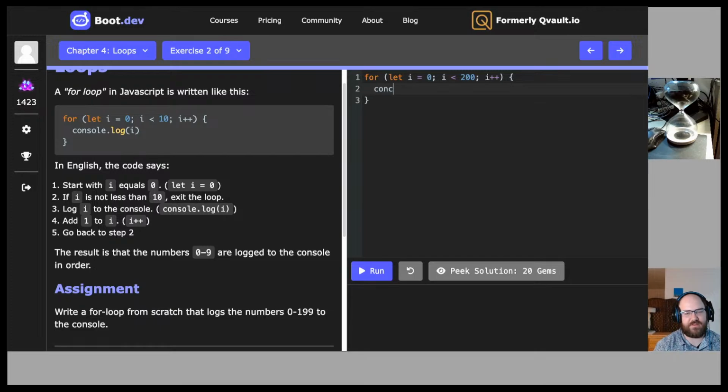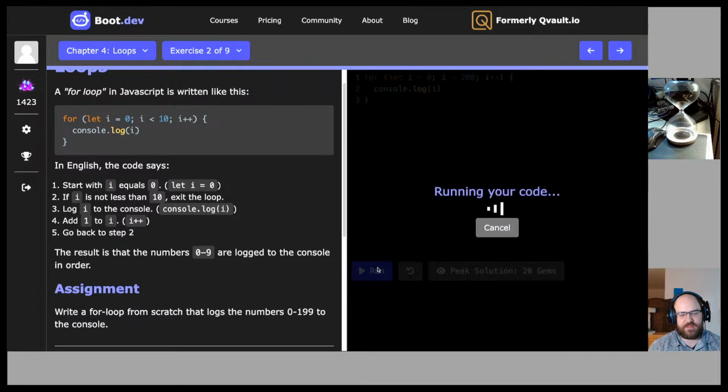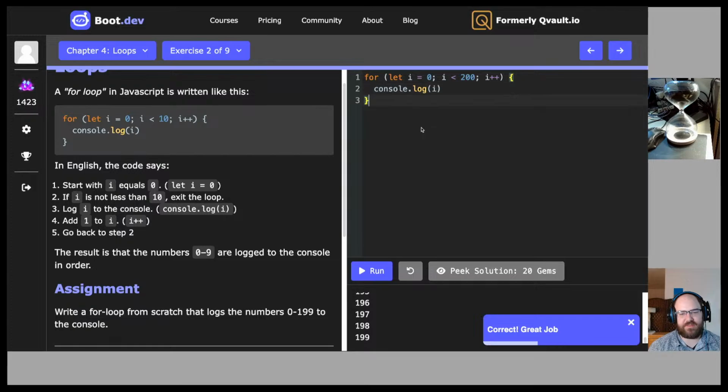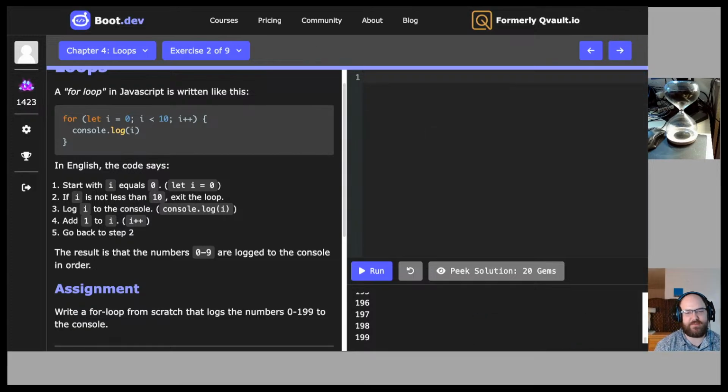And console.log(i). Right, great job. Let's show that typing job one more time. Just, it's good to review.